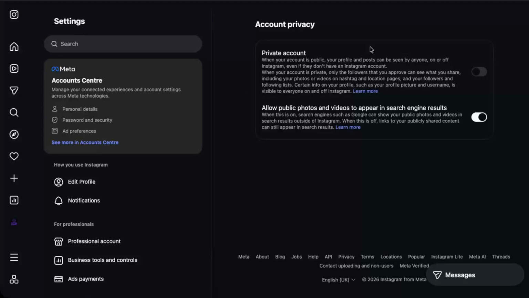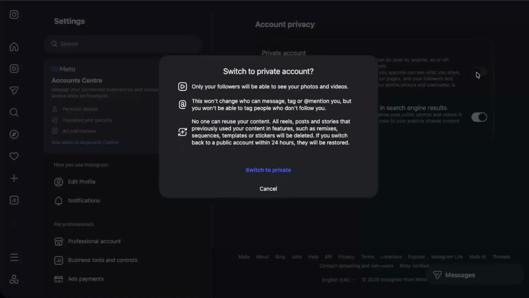Here you'll see an option called Private Account, usually with a toggle switch next to it. If the toggle is currently off, that means your account is public, and anyone can see your followers and following list just by visiting your profile. To change that, click on the toggle to turn it on.